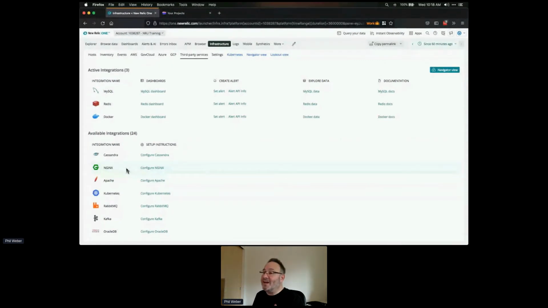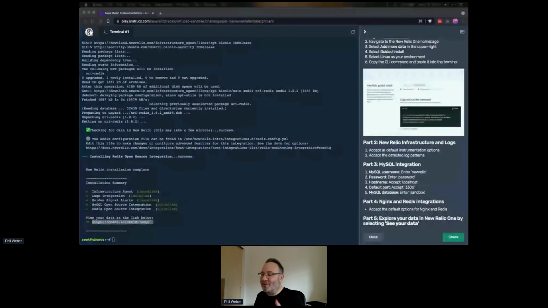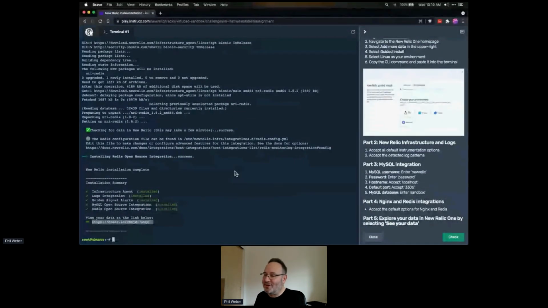So anyway, that's guided install, and you can see it takes a few minutes, but I didn't have to do anything other than run the command, and now I've got infrastructure, logs, and some third-party services reporting to my account. So that's the simplest way to get set up when it works, like it did just now. If you run into any trouble with that, there are individual installers that are documented. You can always go on the docs and install them manually.